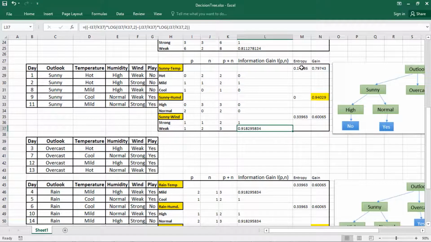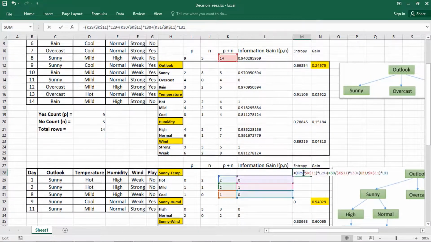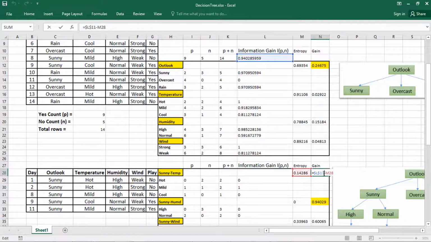Okay. Now we shall calculate the entropy. So how to calculate the entropy? You see, entropy will be calculated taking this one, 2 by 14, into L29. What is L29? L29 is this one, the information gain. K30 by K11 into L30. In this way we are calculating this entropy. And while calculating the gain, we are just subtracting this information minus this entropy. We are getting this gain.